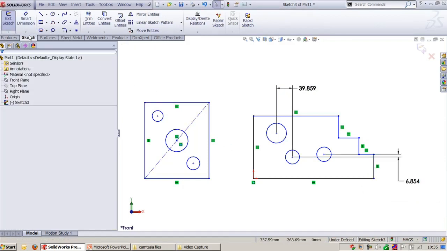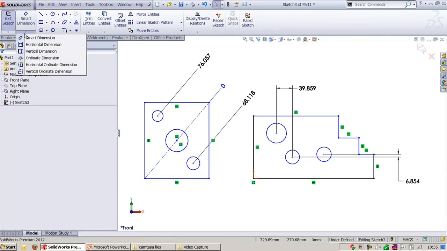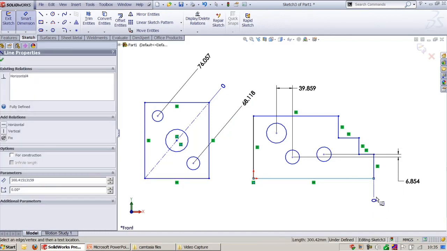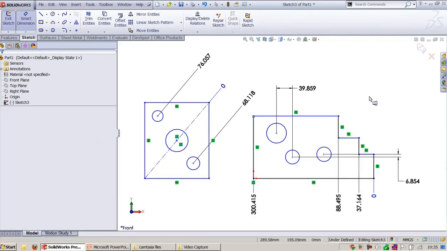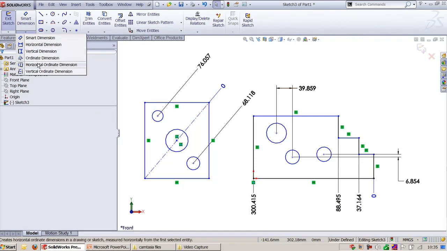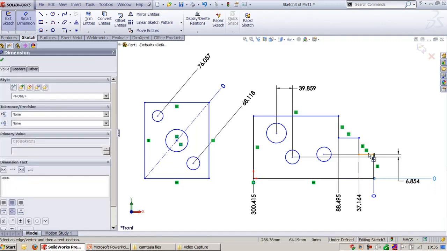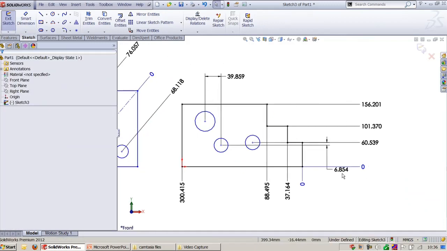If I choose ordinate dimension, I will say this is the baseline, and then select this circle and this circle. This is ordinate dimensioning. In the same way I can do horizontal: select this origin, and then select the second, third and fourth entities. Similarly, we can create it for vertical also. I can select this one, place it here, and select these to create the ordinate dimension.